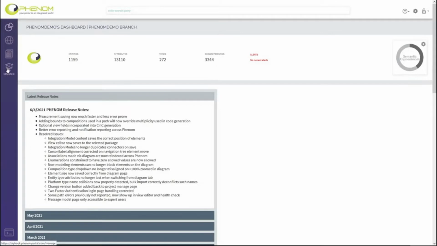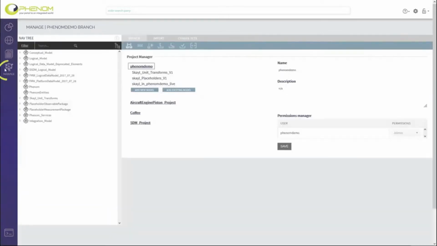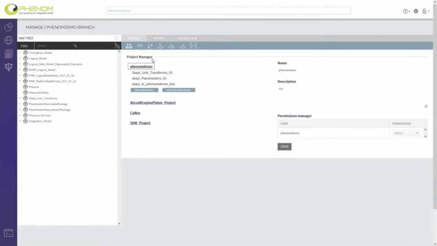To create our own project, we need to go to the Manage mode of PHENOM. And you'll notice that this drops us right into the Project Manager. Well, that's not called a model. What's going on? It turns out that, much like in software development, we allow multiple models or source files to be included in a project. So we actually keep projects and models as different entities in PHENOM.